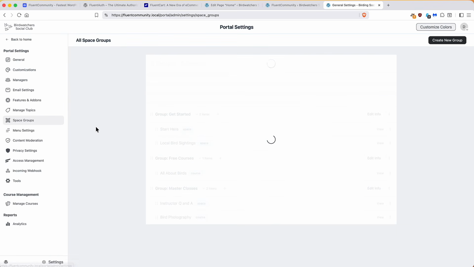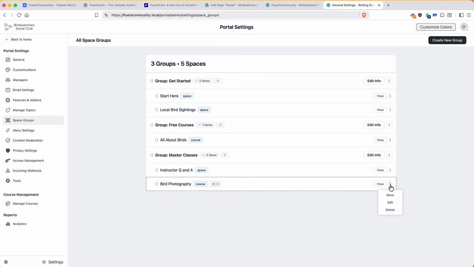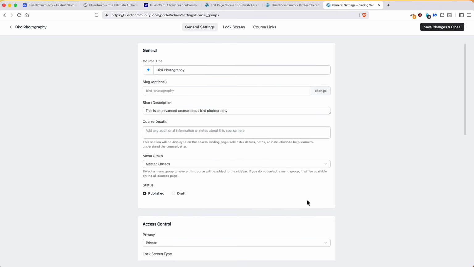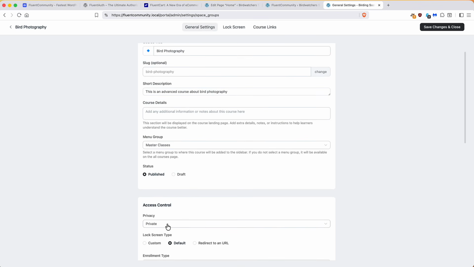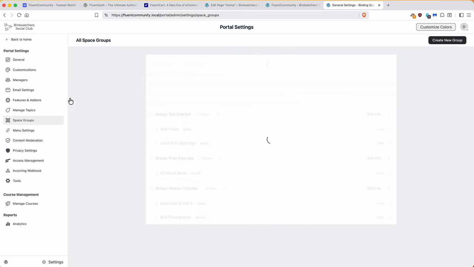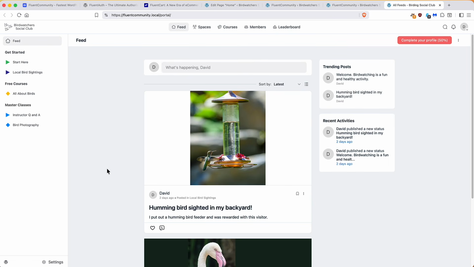And then for the premium areas, I set the access to be private. What this means is that by some means or another, site members are going to need to be added in order to access the premium course and premium discussion group. I did do a couple of videos on FluentCommunity when it first came out, so I'm not going to do a step-by-step here of how to set up the community.